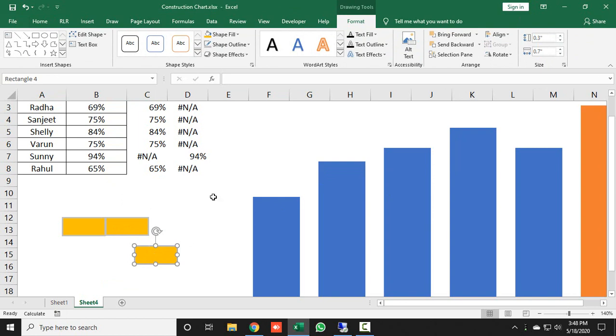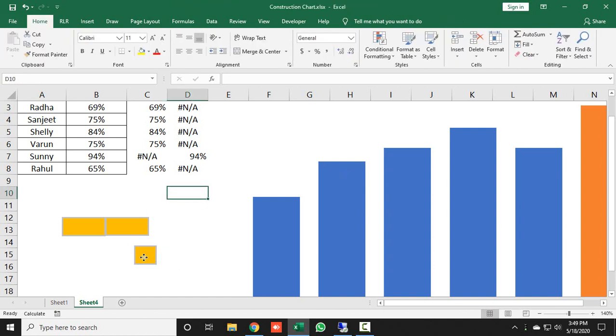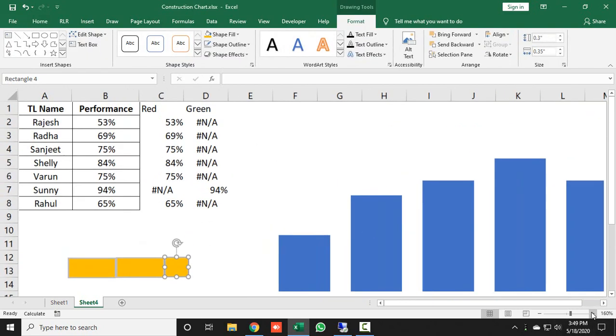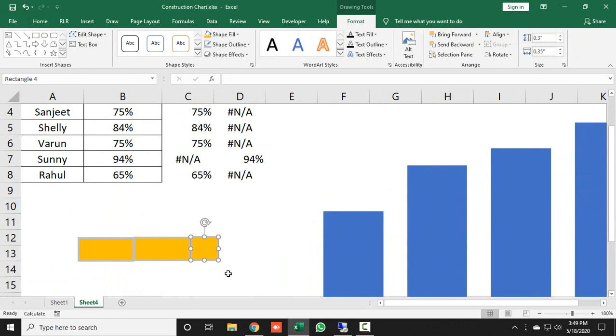Select these bricks, and this time I will change the height and take 0.35 and just place it. Let me zoom this screen so that it is easy for you.